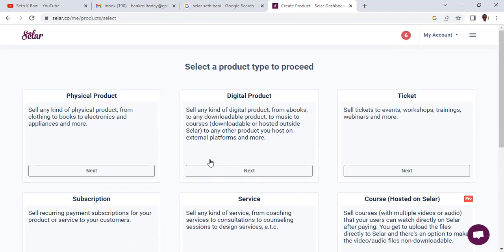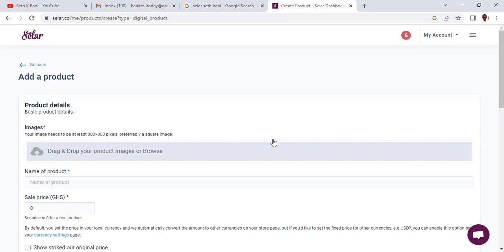It's crazy, this platform is crazy. Does it have some cons as well? Yes, it has some cons. Maybe some other time I'll talk to you about it. Let's choose digital product, right? It makes sense. You can see ebooks over here, music over here, anything downloadable, you can choose it.